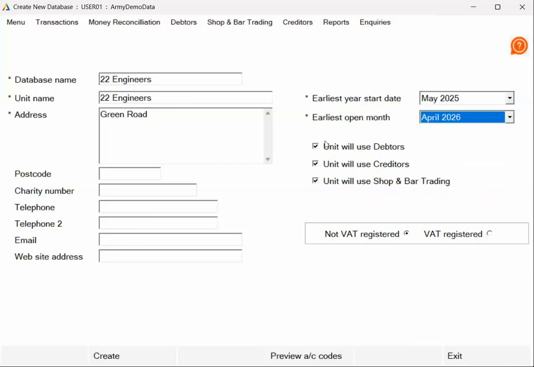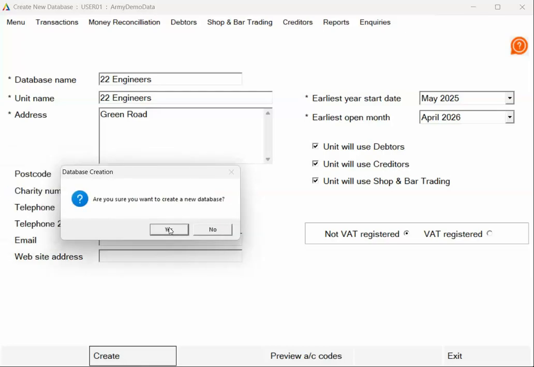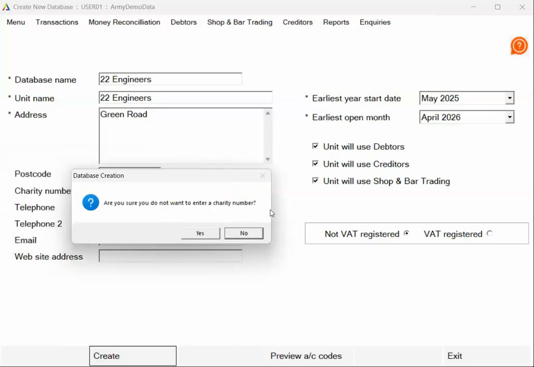So you can also choose whether the unit will use debtors, creditors or shop and bar trading. So if you don't use these, you can just untick that. You can always change it at a later date in system maintenance anyway if you need to. If you are VAT registered, then make this selection and it will ask you for your VAT details. So once you've input everything, click on Create. Sure we want to create it, yes. And yes, I don't want to enter a charity number.